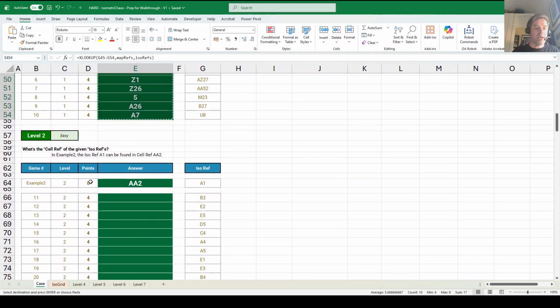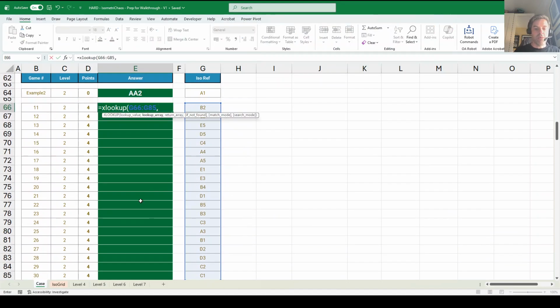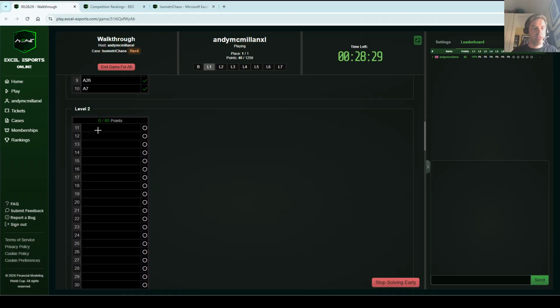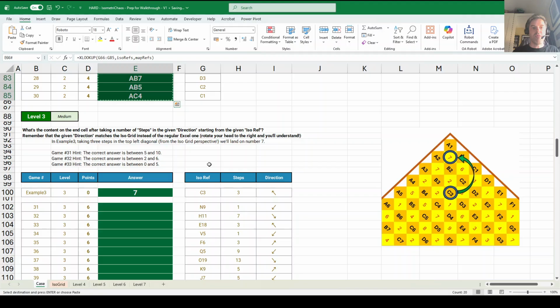Okay, level 2 is basically the opposite. What's the cell reference of the given ISO reference? So this time I'm going to do XLOOKUP on the ISO refs, returning the map refs, and we get those values and we paste that in, and we're on 80 points. So that's good, nice and straightforward to start off with.